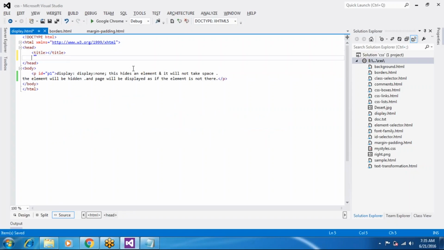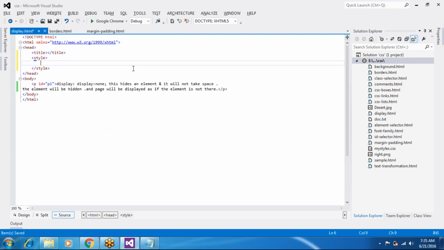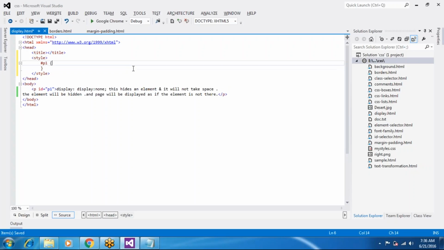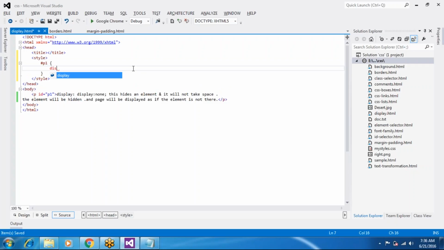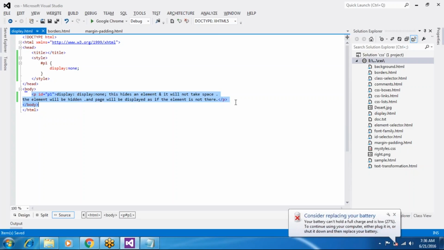Style as P1, display none. I want to hide this paragraph, so I used the display none property.